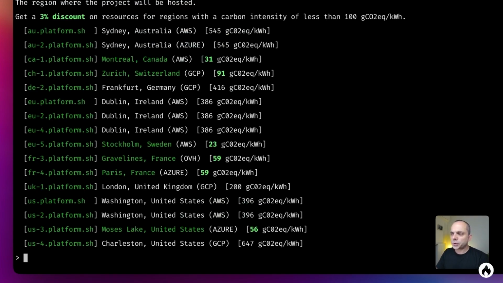Now we need to choose the region where we want to deploy this. And it's a good call because as you can see, there are many regions and cloud providers. So maybe the key information is the carbon footprint of that region. I'm based in Europe. The best option is EU5. So let's say EU5.